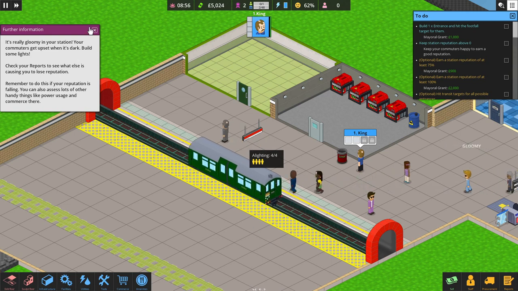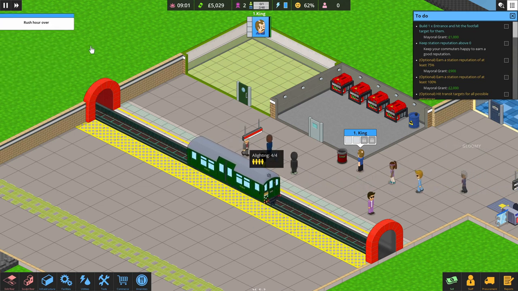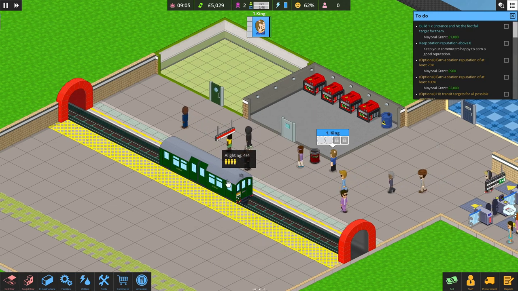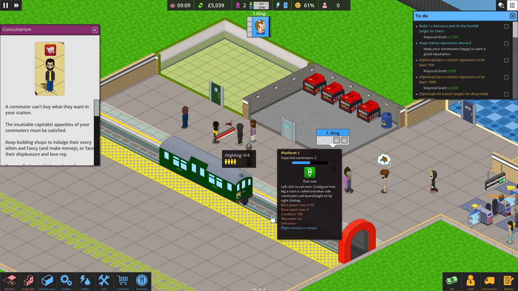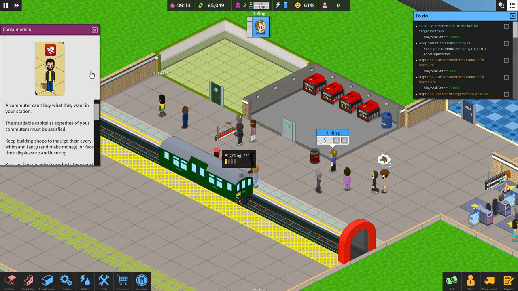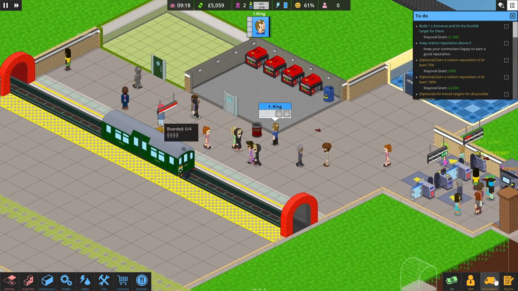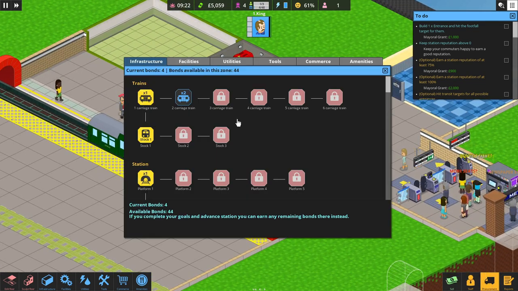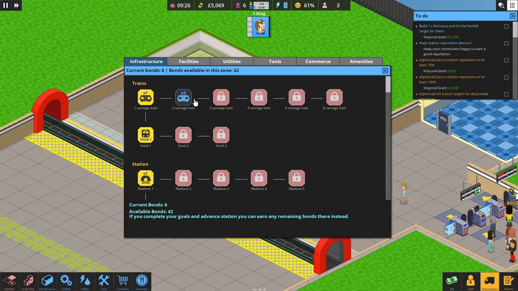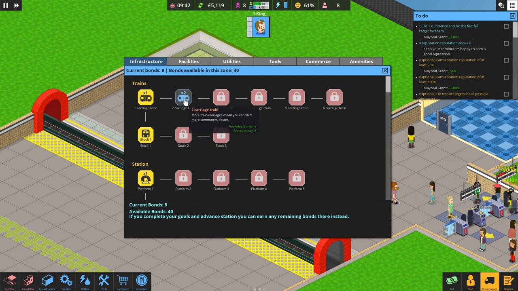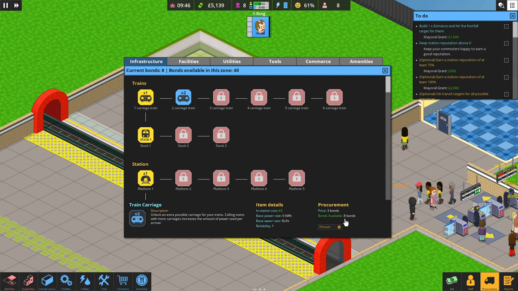Okay, it's really gloomy in your station. We could have set one as dark, build some lights. I don't have lights yet. Commuters can't buy what they want in your station. Well, no kidding, because I don't have any stuff yet. So we go to procurement. And I don't remember where it is right here. Bonds. We get bonds for sending people off on the train. Unlock more stuff.